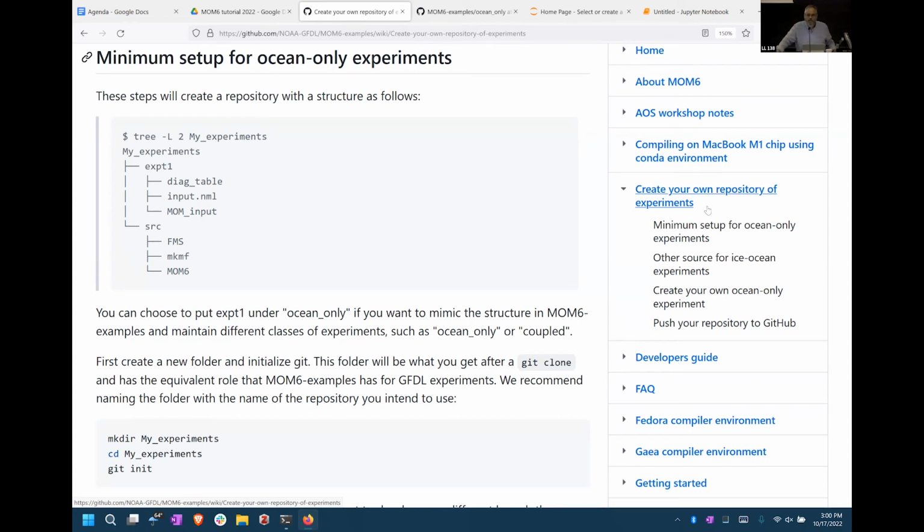Akash, wait for the mic. Wait for the mic. Is there any tutorial on creating your own custom grid file, custom initial conditions file?